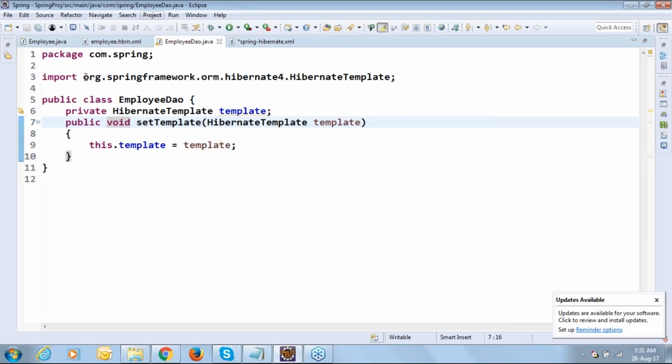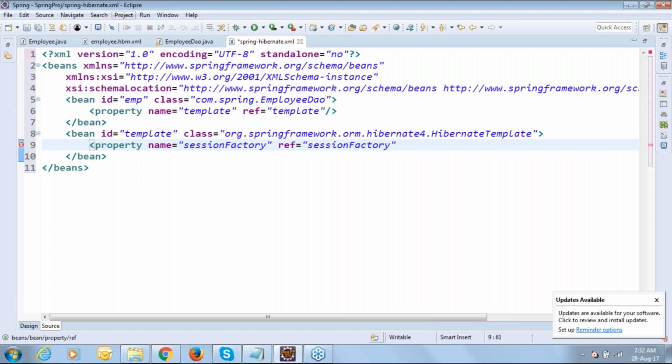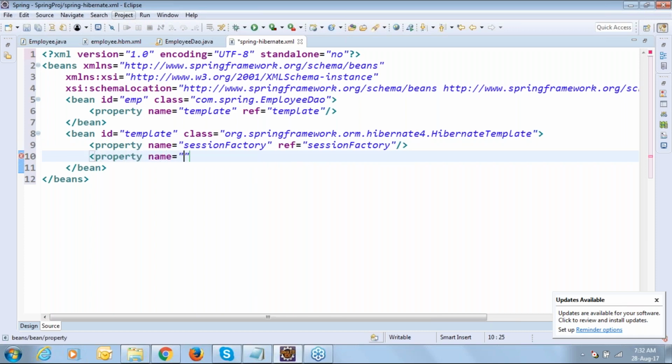org.springframework.orm.hibernate4.HibernateTemplate. You can take the package details here. Okay. Now the Hibernate template contains major properties like sessionFactory and one more, checkWriteOperations. Property name equal to sessionFactory, reference equal to sessionFactory. We have to go with one more property here. Property name equal to checkWriteOperations, value as false. So these two properties we need to include in this Hibernate template.